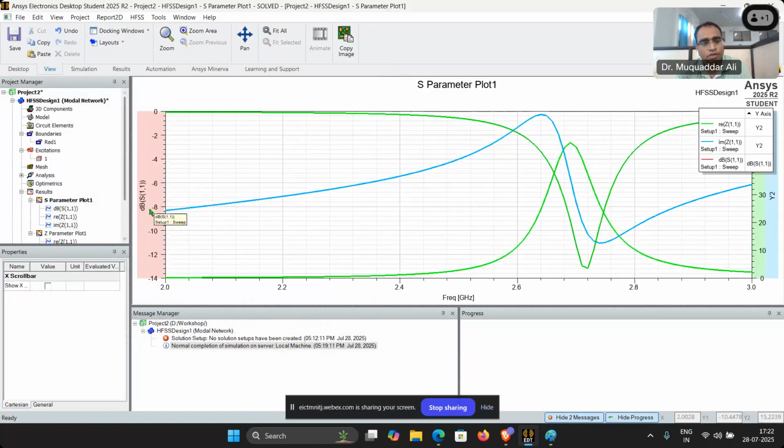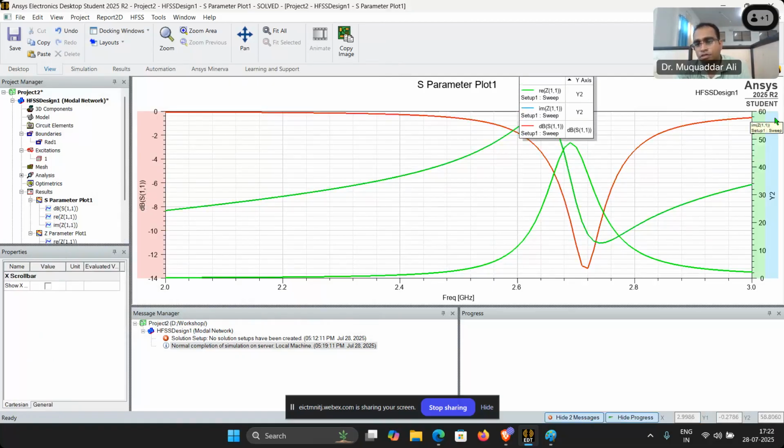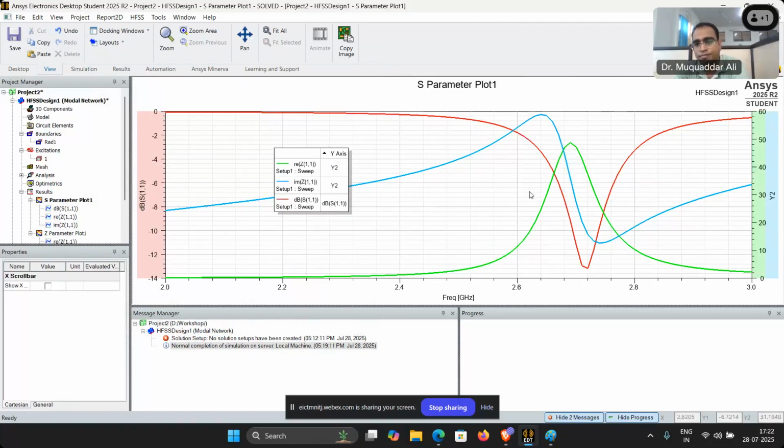So from here we can see S11. From here we can see the real part of Z11 and the imaginary part of Z11. So you can see that the S parameter dip is here. The real part of the impedance is maximum at this point, and the imaginary part of the impedance is not touching the zero. So that means we need to optimize our design so that the real part is 50 ohm, the imaginary part is 0, and we have the S11 dip there.